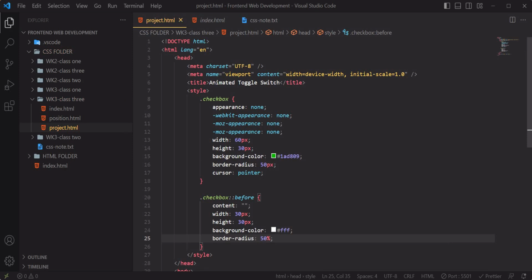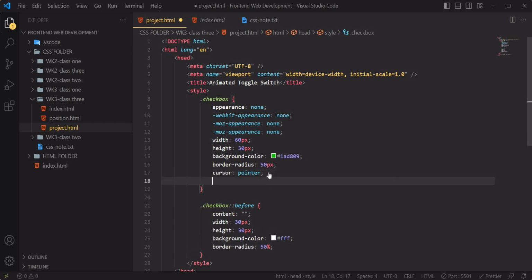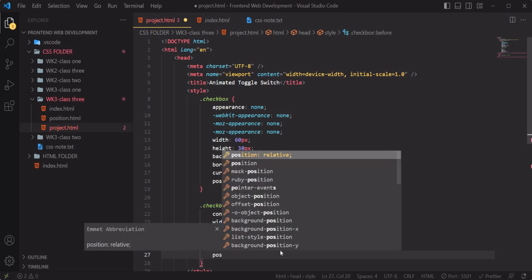So if we save this, now we won't see anything here. Why is it so? The reason is that we have to make the before element relative to something. So we have to set the before element to position absolute, and we want it to be relative to its parent element, which is this. So we have to set this to position relative. Then we set this one to position absolute.